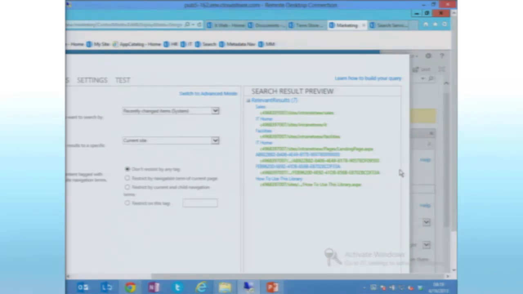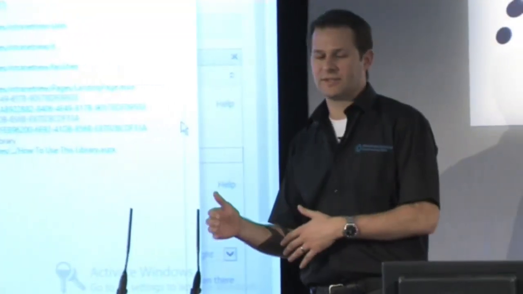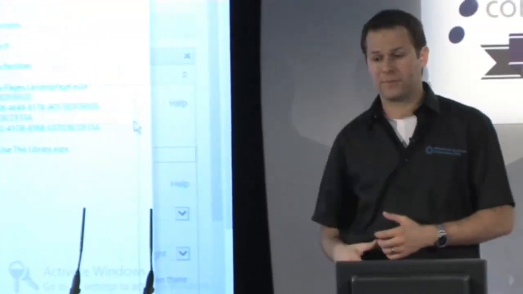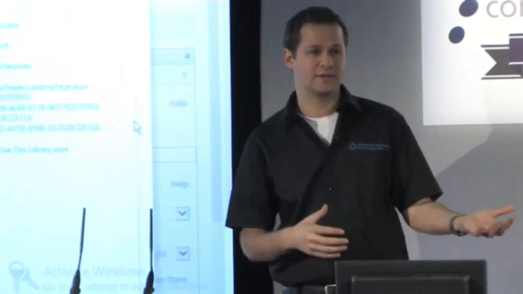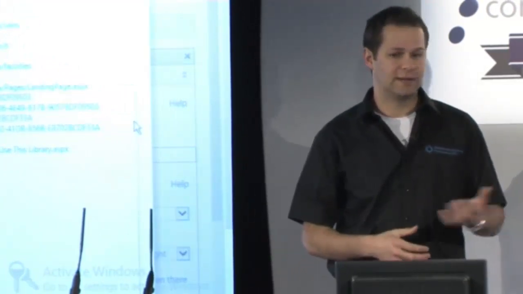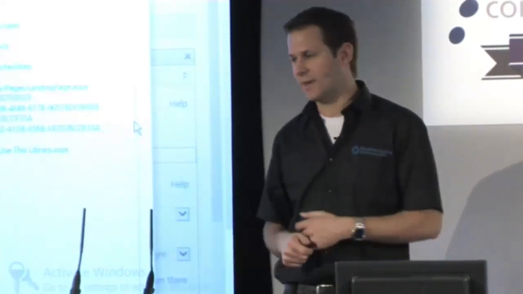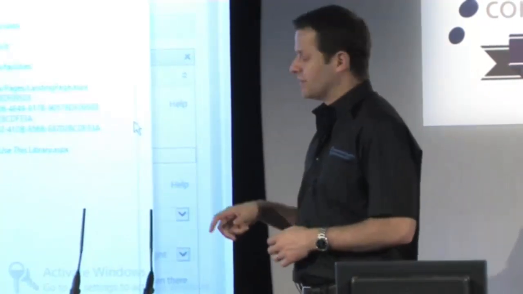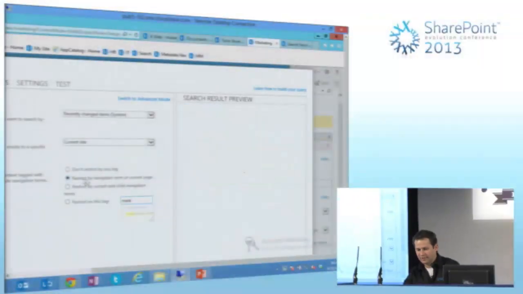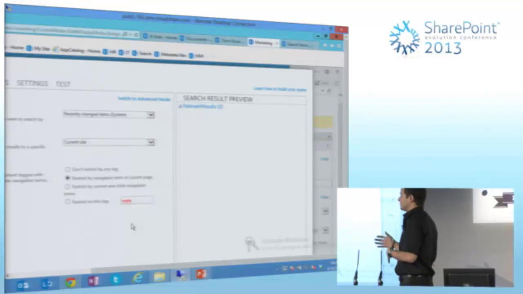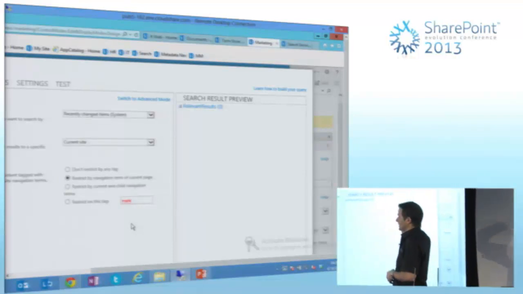When you want to create a landing page for multiple sections, you obviously don't necessarily want the same content on each of those landing pages. You want it customized to the site that you're viewing it in. So for HR, you might want HR documents, whereas for IT, you want IT documents, and for marketing, you want marketing documents. And so instead of just restricting it based on a particular tag and typing in marketing in here, what we could do is come in and say restrict by navigation term of current page.